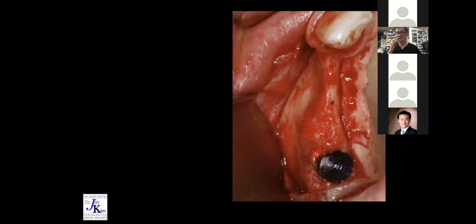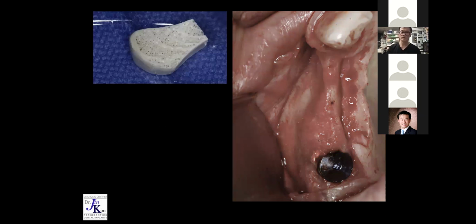So when you raise a flap, the bone hasn't changed. There's one implant that has integrated. There's an implant site defect where the implant was removed. That has healed, but the defect is still there. That huge defect has to be fixed.